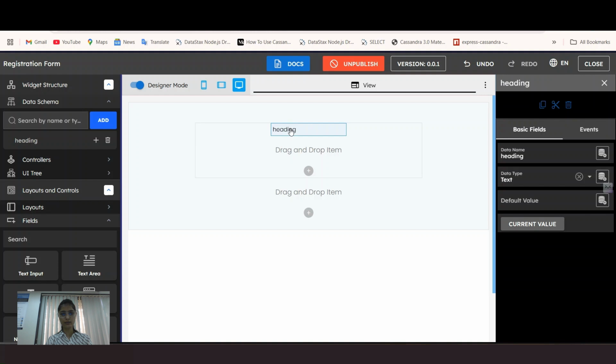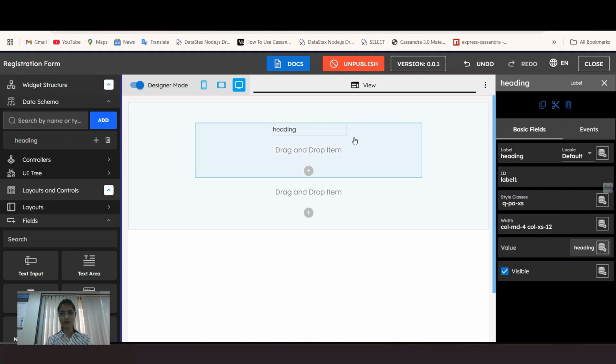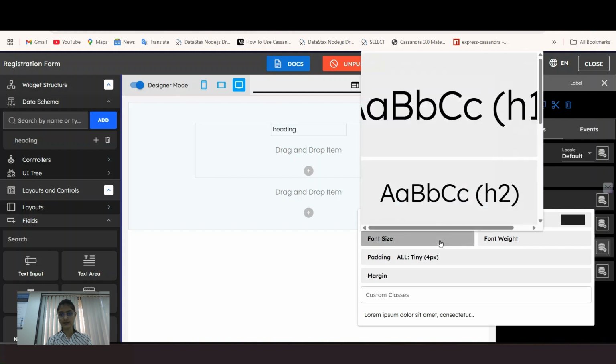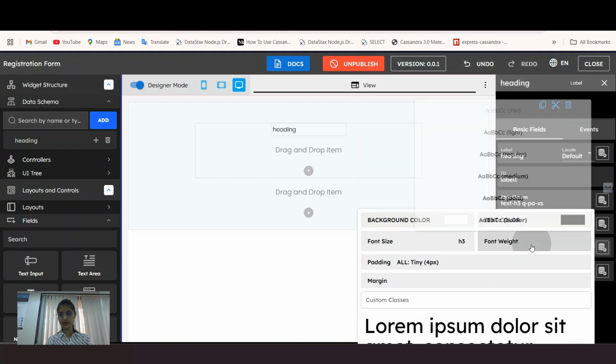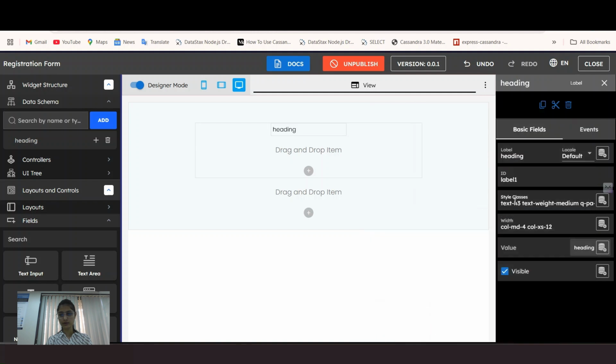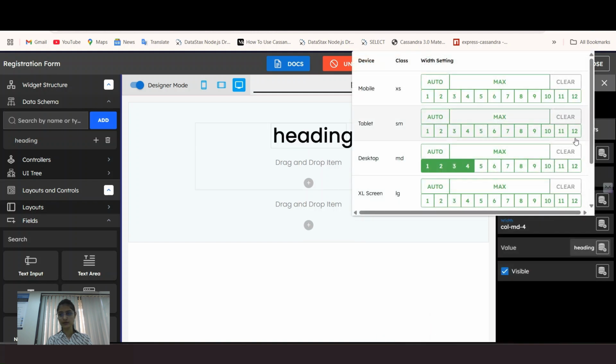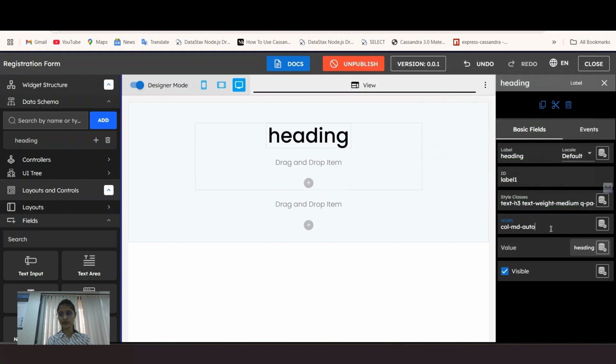Now to style this label, click on heading again. This opens up the property panel which has some basic fields and events. Here under the basic fields we have label, ID which is used for binding the widget, and then style classes, width, value, and visible. Now to style this, we can go to Style classes, select font size of your choice, select font weight, and to set its width, select width. This sets the styling of your label.